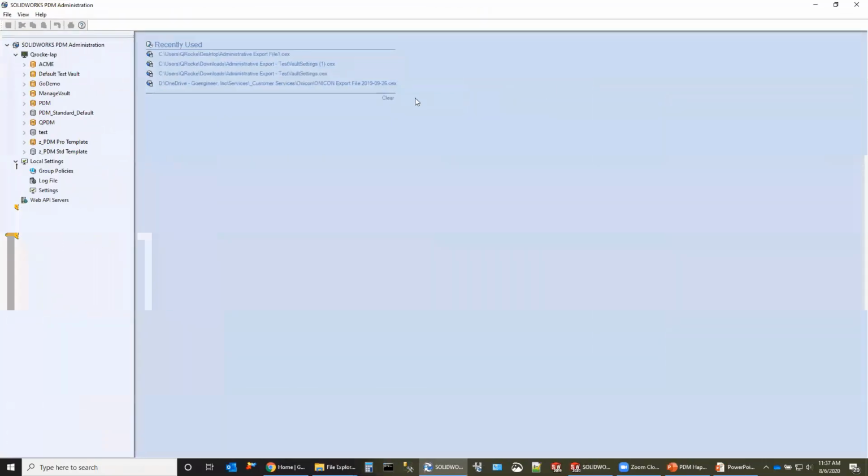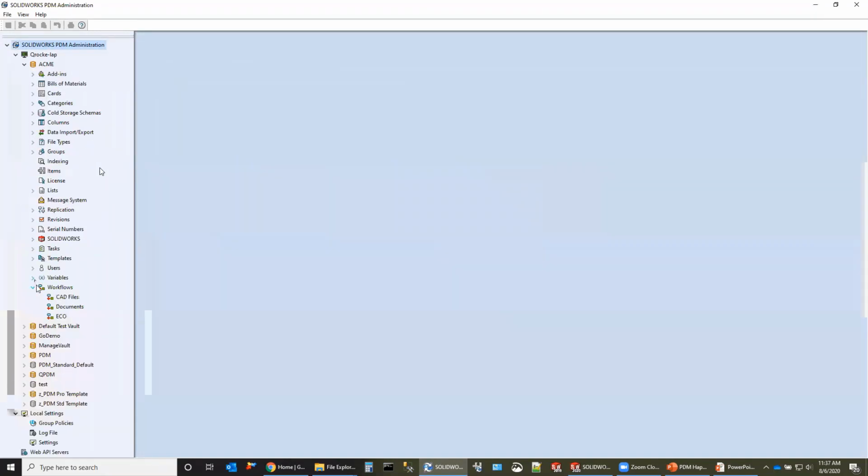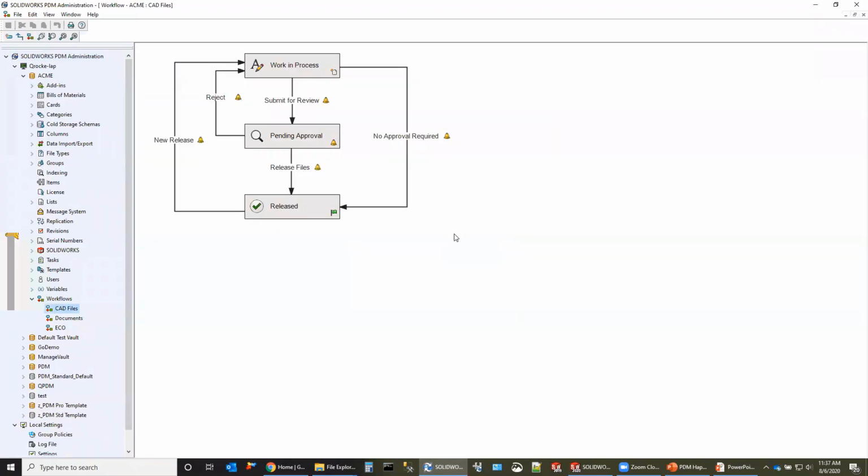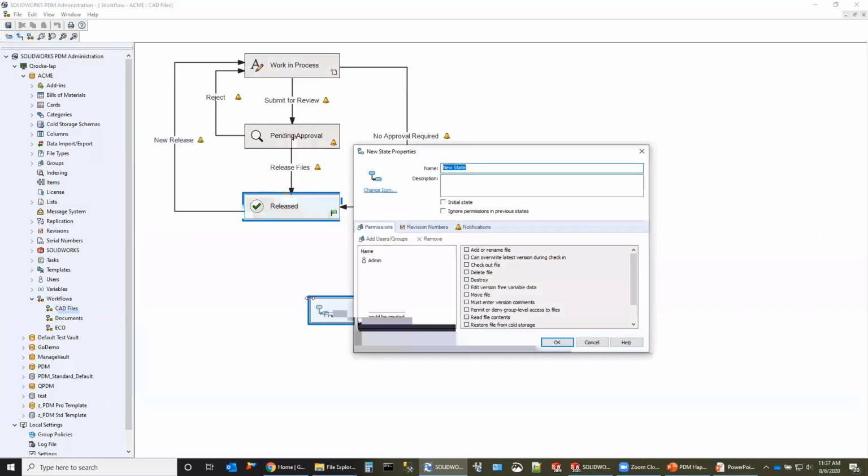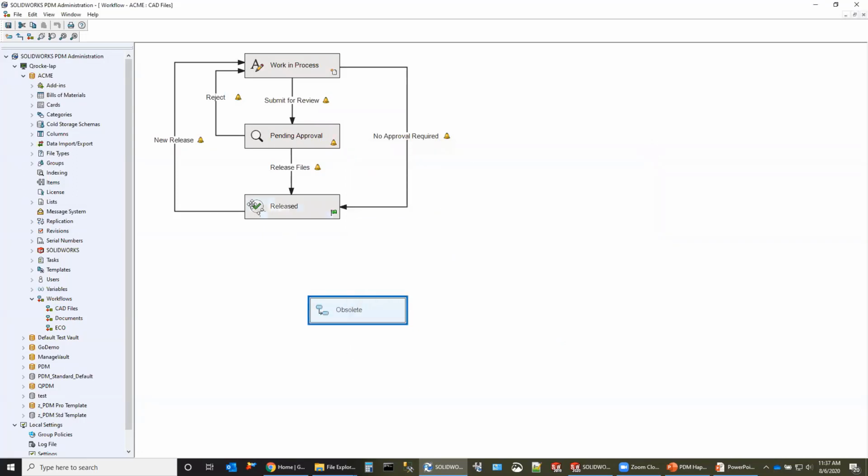Now, I don't expect everybody to be an admin, but I want to go into the workflow. I have a very simple workflow set up for this demonstration. It is a work in progress state, a review state, pending approval, and then a release state. So at Acme, we have a very simple process, because you can always expand this. I can always add another state for, say, obsolete or something like that, and then add transitions to get to obsolete and add permissions.